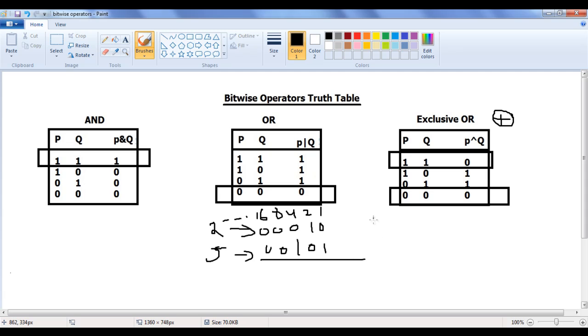Next, what bitwise OR says: if both are 0 then the result will be 0. In all other cases the result will be 1. So what does this binary sequence indicate in decimal? 4 plus 2 plus 1 is 7. So we should get 7 on the screen.